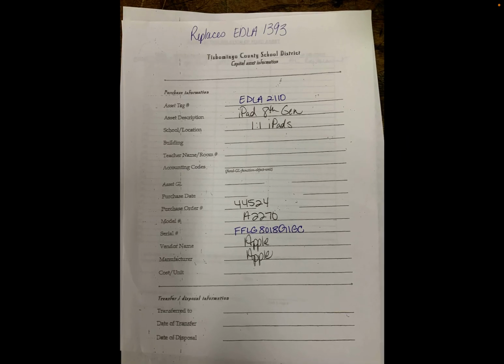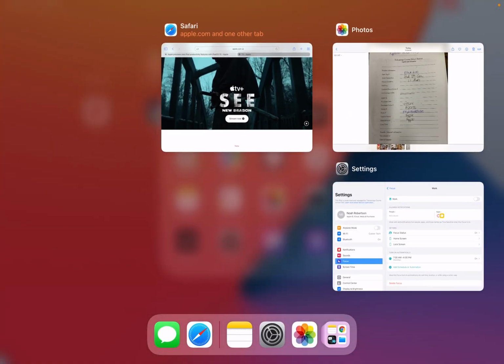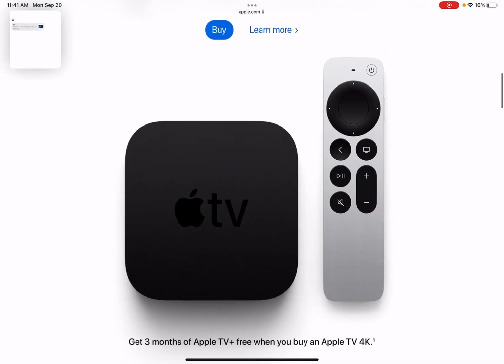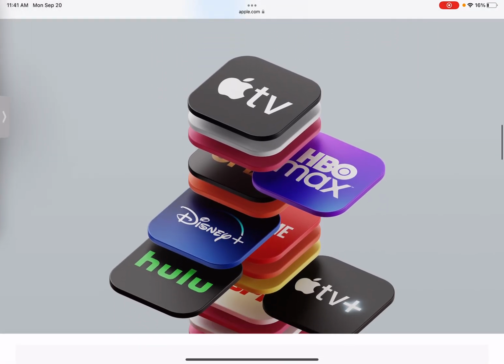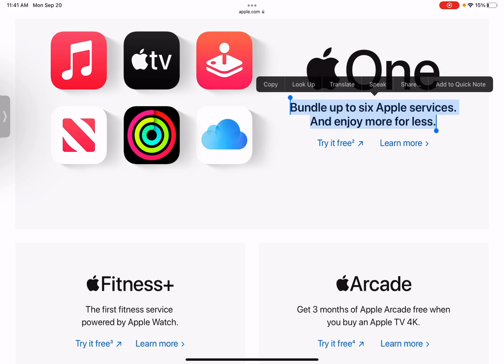And like I said, this is just a picture. It works in multiple avenues here. So that was just a picture that I wanted to go over. Students can take pictures of stuff and it can be read aloud to them now. Let's say you're in a web browser and there's some text on there that you want read. You just click, hold, drag it out, and then hit Speak.